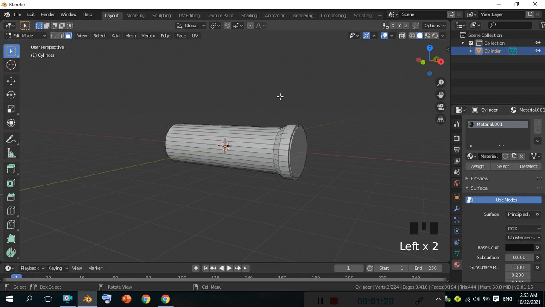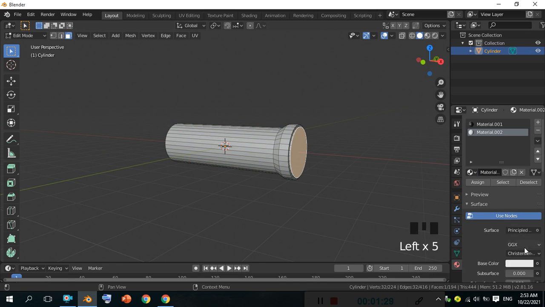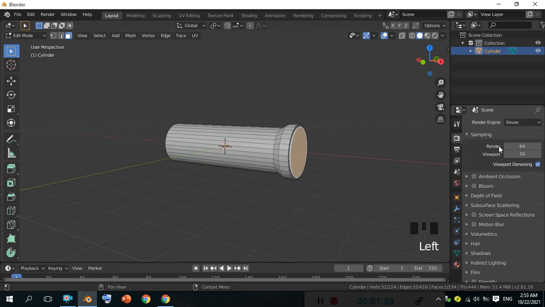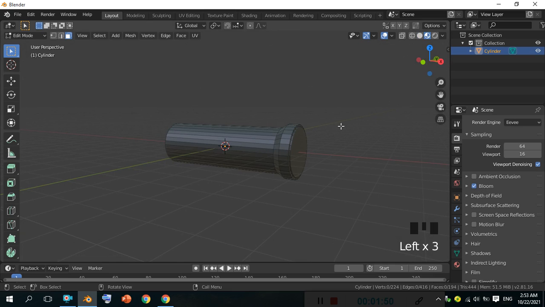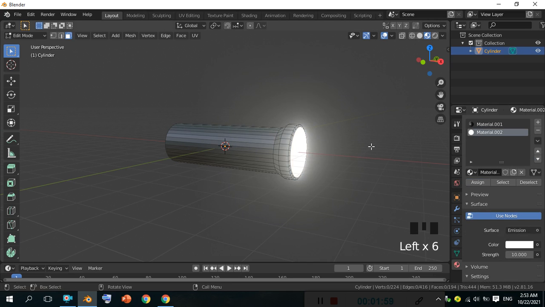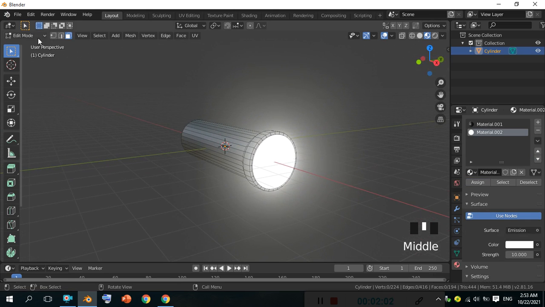Now, once you have assigned it, select only this part and add the emission and put the value 10. Now click on render, and you have to tick this bloom. Yes, this material, and assign. Yeah, it is working.